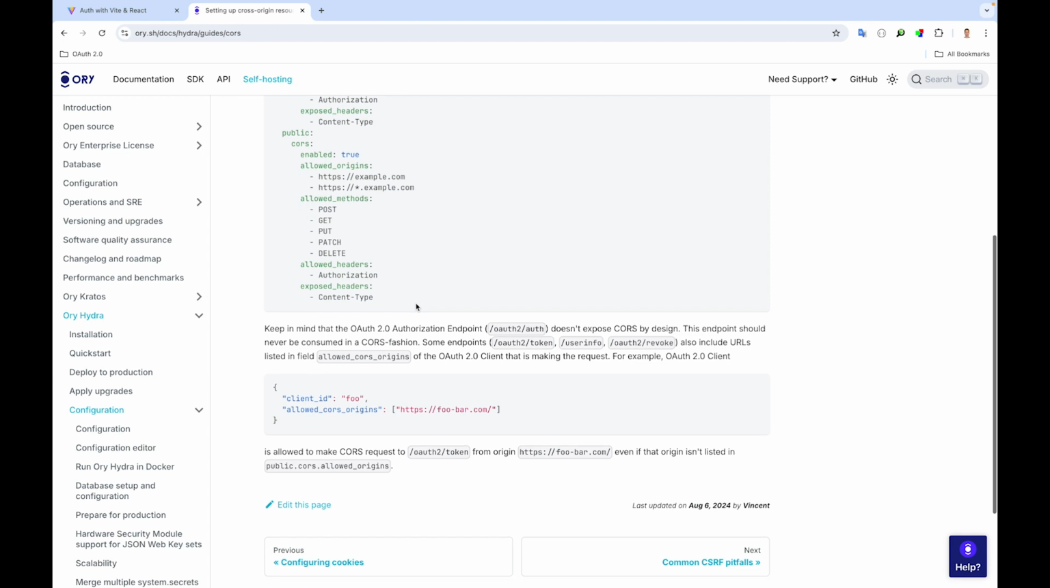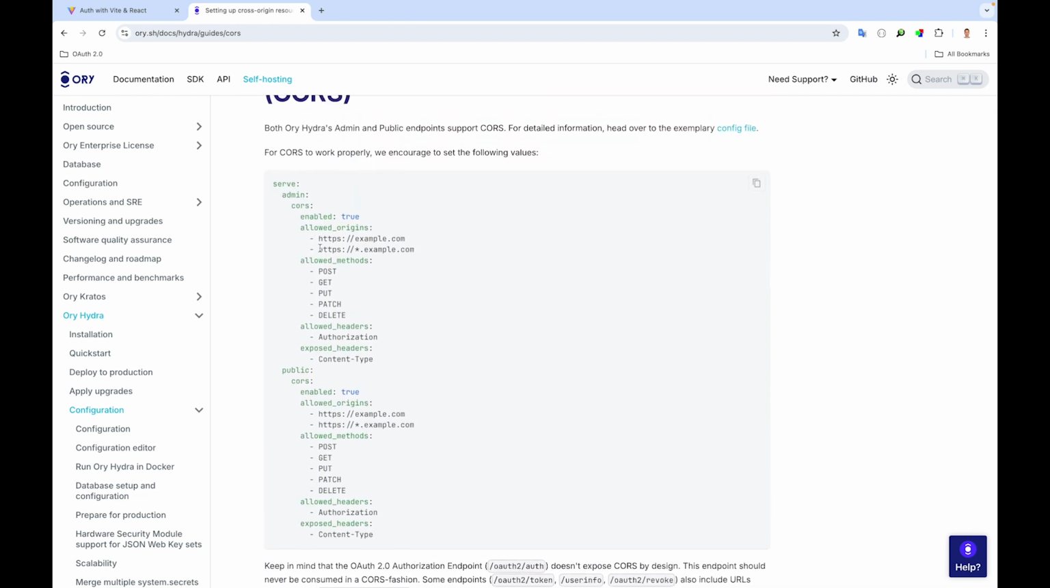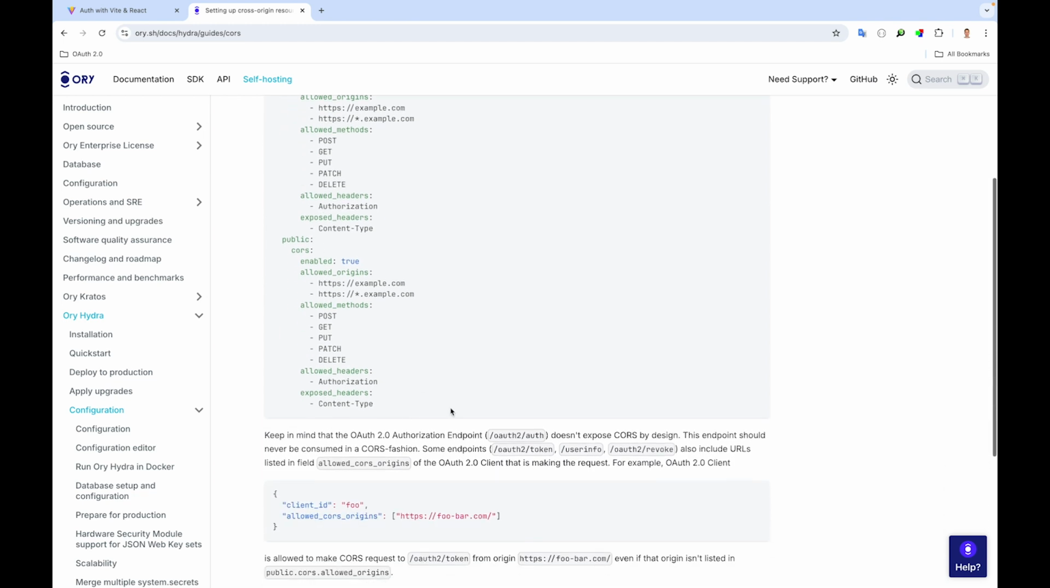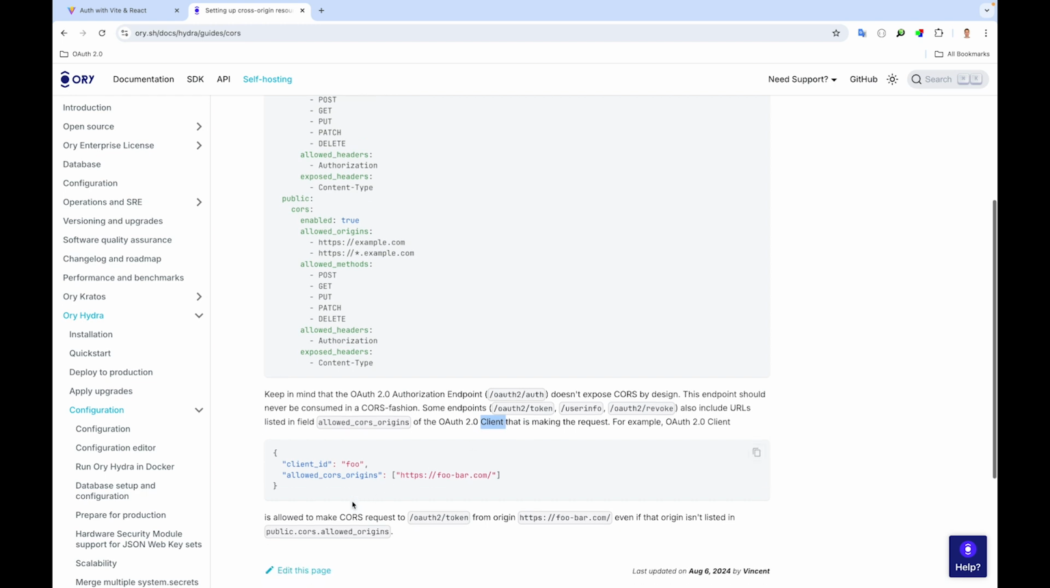And there is something interesting that we can read here: the configuration that we are discussing now is a general configuration on the server side, but some endpoints, for example the token endpoint and user info endpoint, can be configured as client settings during client creation. There is a field, allowed CORS origins, that can be configured. Let's check how it works.